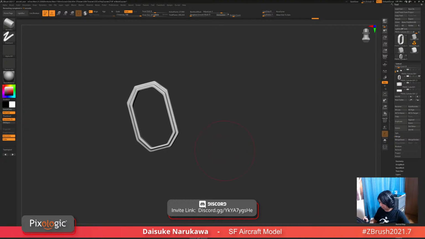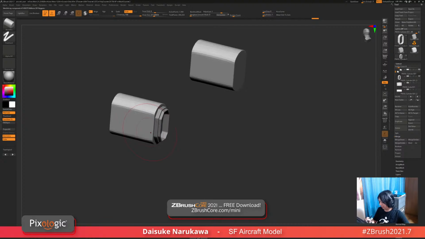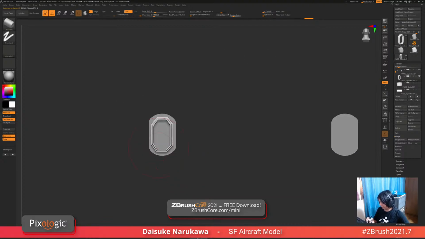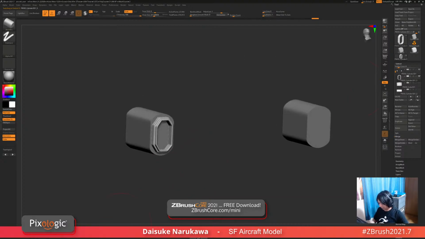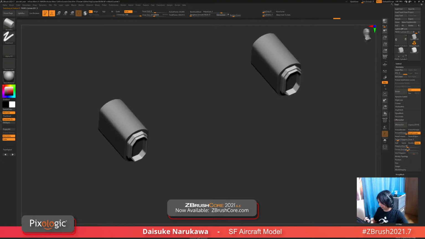Oh, so a pretty nice shape. And let's see if I can just delete high, merge, and add subdivisions.